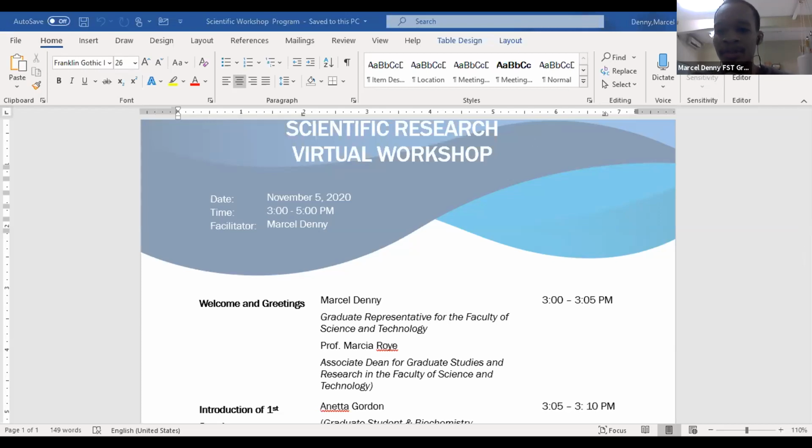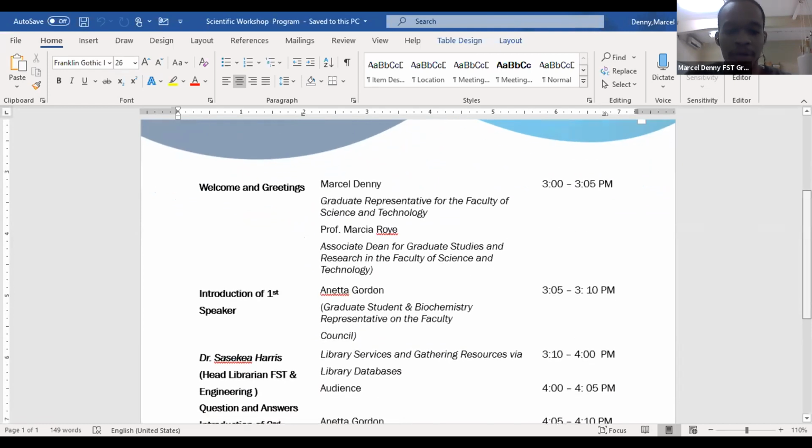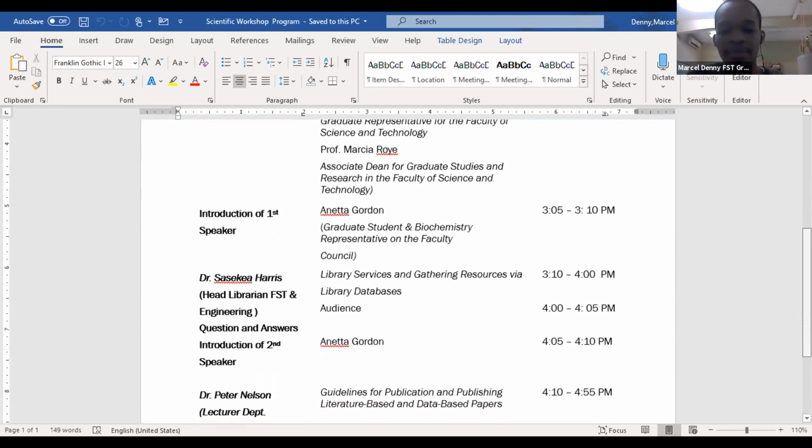So right now, while I'm showing you our agenda for today, we will have our welcomes and greetings, and we'll have our greeting from Prof. Marcia Roy on behalf of the Dean. And then we'll have our introduction of our first speaker by Ms. Agneta Garden, graduate student and biochemistry representative on the Faculty Council. And we have our first speaker, Dr. Harris, giving a talk on library services and gathering resources via library databases, where we go into a question and answer session.